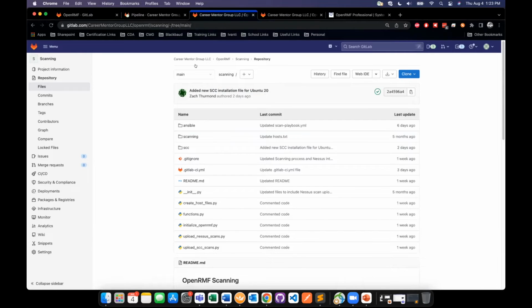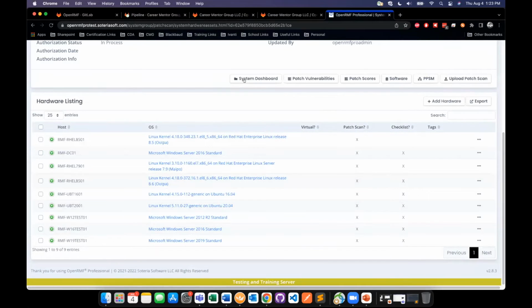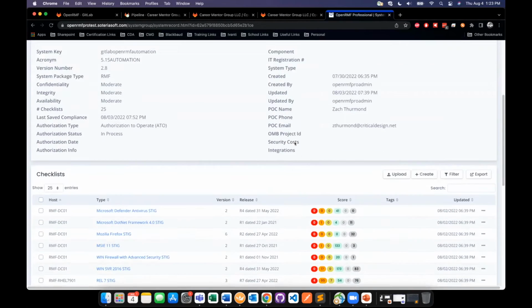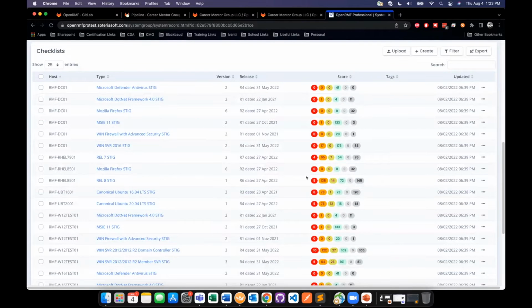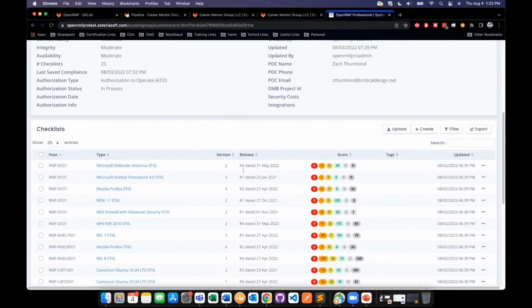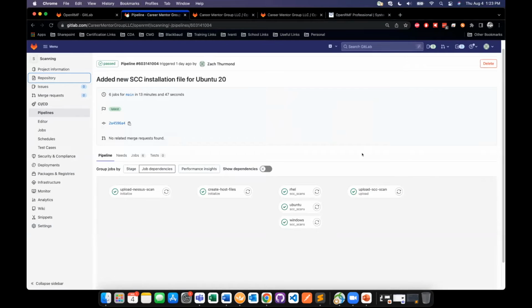So once the scans are done, it'll be uploaded to OpenRMF, and we can see here, if we go back to the system package and we go back to the system dashboard, that there are checklists down here that we've already uploaded from that previous scan, with the associated scores for each checklist. So we'll see those numbers get updated when we run the scanning pipeline again after we deploy our STIGs.